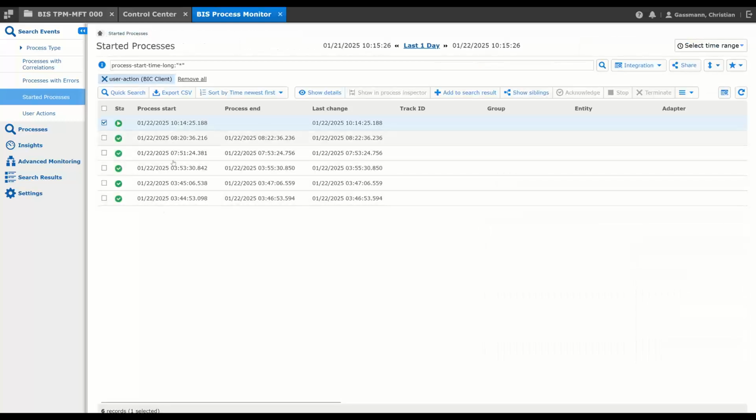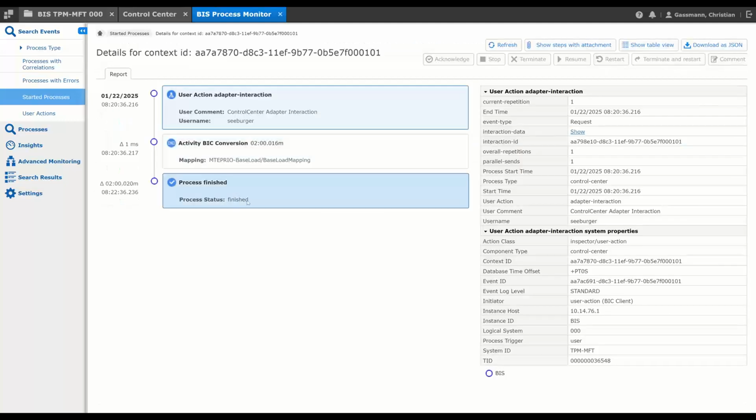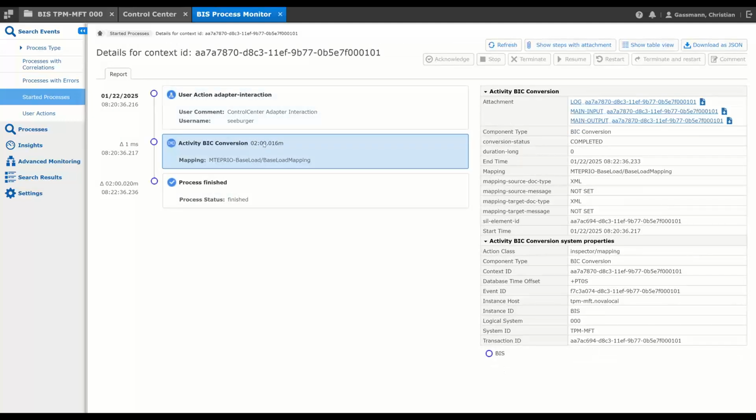I can see the results of all these interactions here as well. So I have logging for the interactions. They don't just disappear. I'm able to go back and view the result here as well.